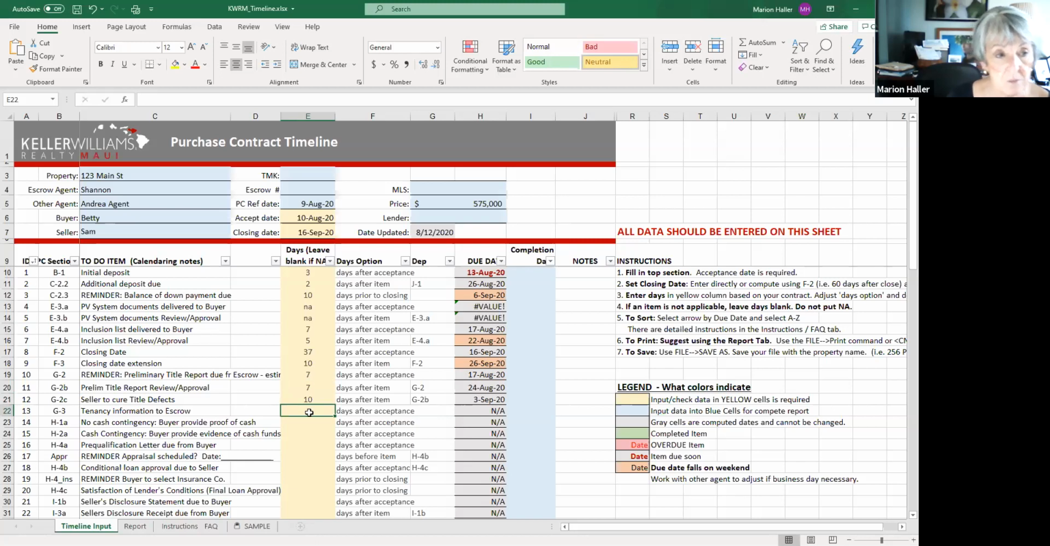And then we've got tenancy information to escrow. When is that due? That's usually in our contract set for 15 days. And then we've got the cash contingencies. Does H1 or H2 apply? In either case, how many days to provide proof of funds? So we're going to say in H1, we've got 3 days. And is it an issue? No, that's not an issue. That's item coming soon. No problem. This is an NA.